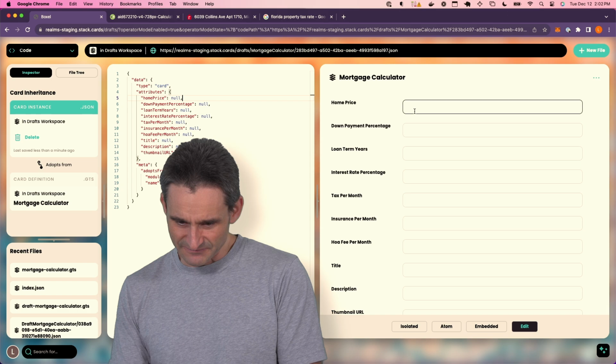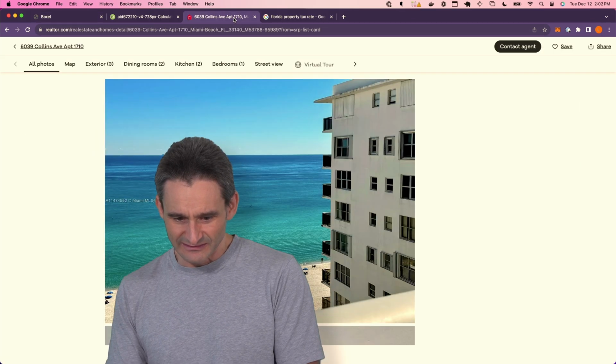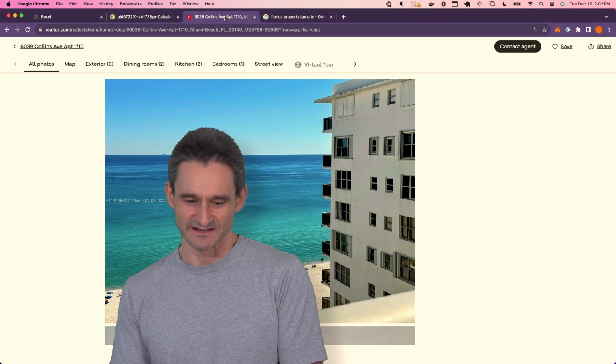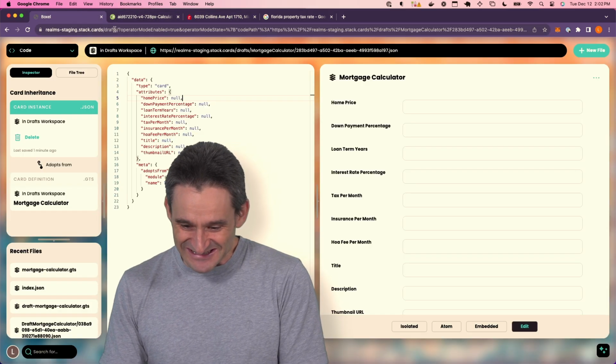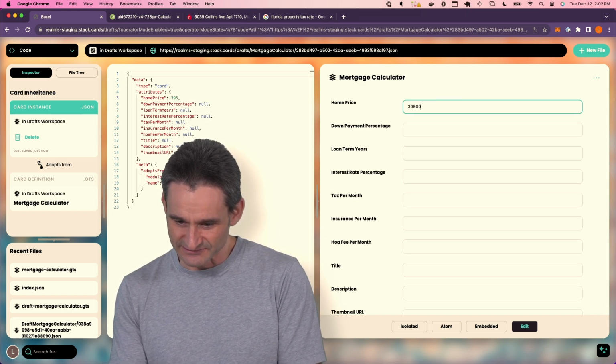Let's put in a few values. So I was looking at this condo in Miami. Nice. Not too expensive, oceanfront, $395,000. Wow, it's a steal. It's not cheap, but so let's go and put that in as our home price, 395,000.